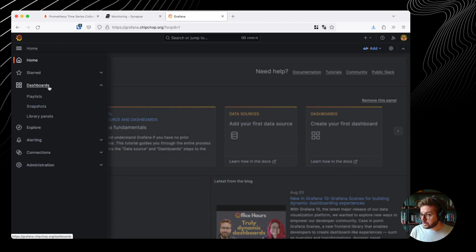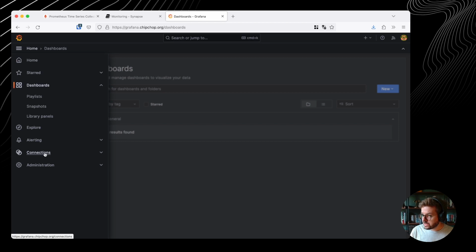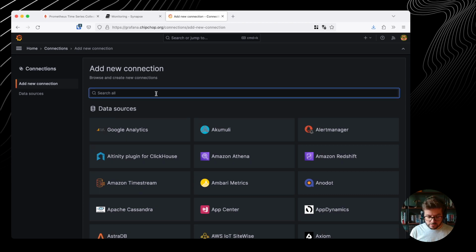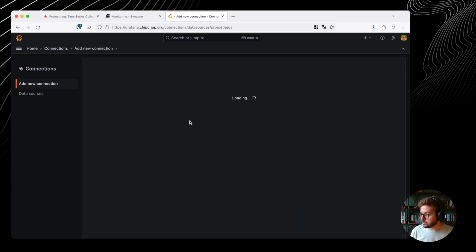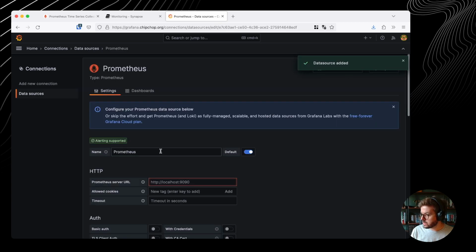Now, I can go to the dashboards. No, not to the dashboards. I can go to the connections, because I need to tell it that Prometheus is the data source I'm using. So in the search bar, I'm going to type Prometheus, and I want to create a new data source.